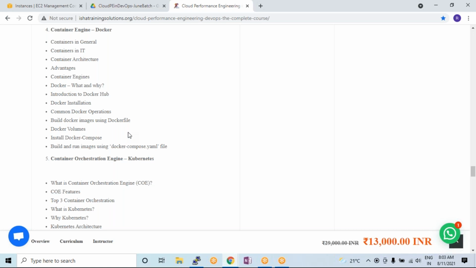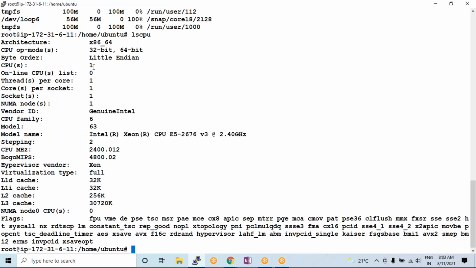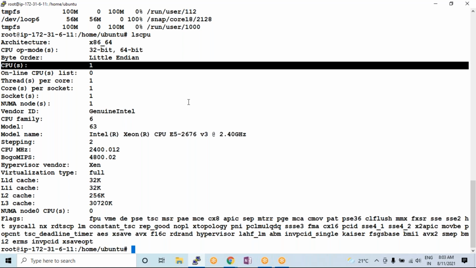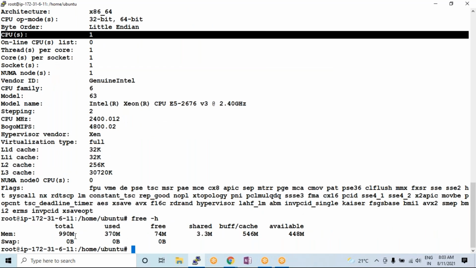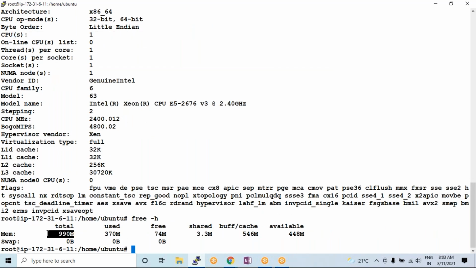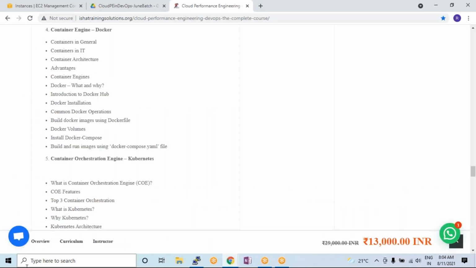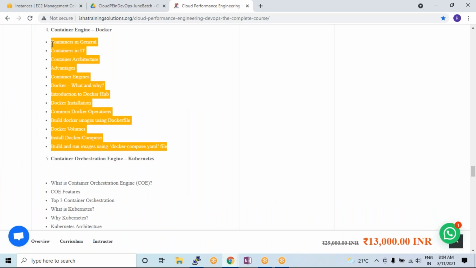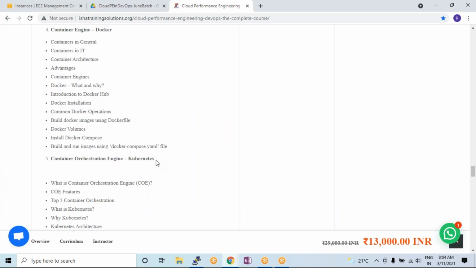Can you assign a CPU or memory to a particular container? In this operating system, I have only one vCPU. I can provide 50% of the CPU to one container. I can allocate that. I have 1 GB RAM here. I can allocate 500 or 400 MB of RAM to a particular container. I can do that. So we're going to talk about Docker Compose, because we're going to learn about this topic, Kubernetes. That's the most important topic.